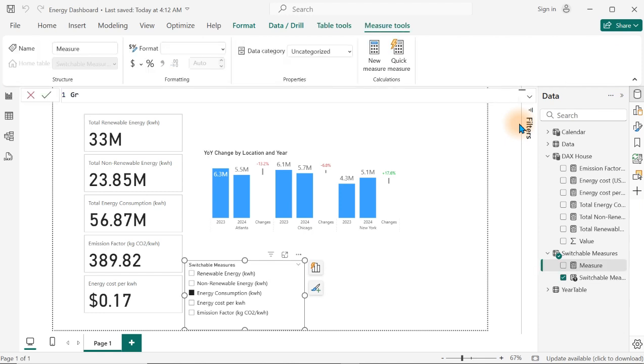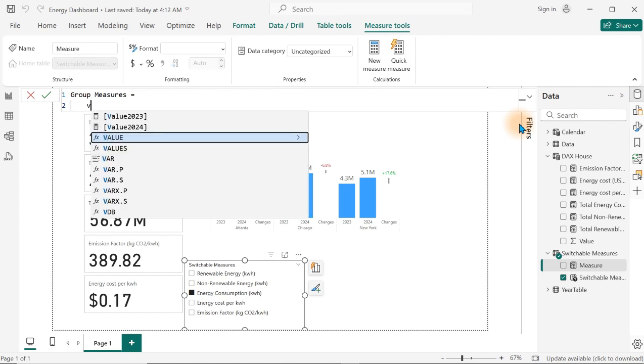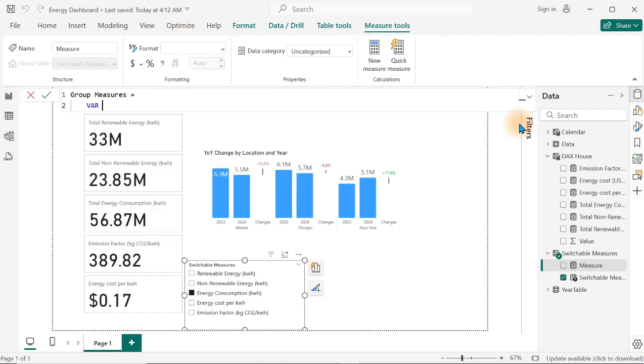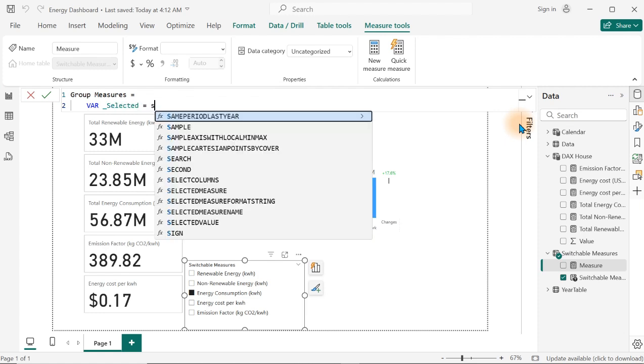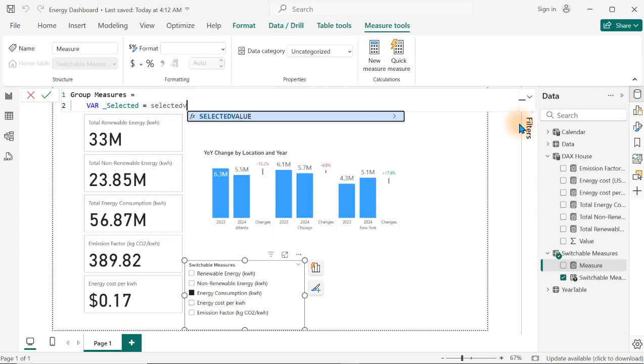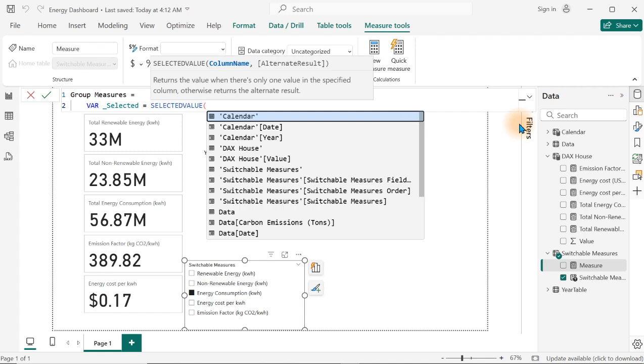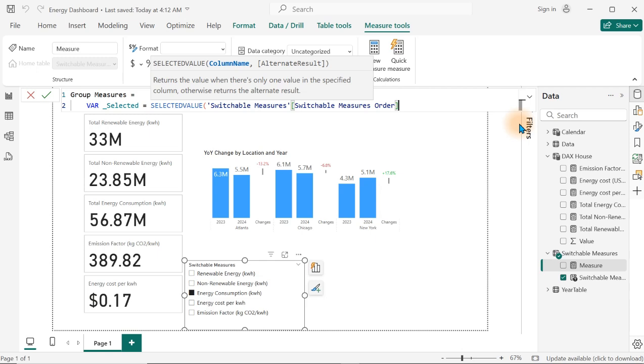I can call this group measures. So over here now, I'm going to use a variable. What this variable will do is, selected is the name. So it's going to actually do selected value. For the selected value here, it is going to be the switch measure and the order number. The order number is from 0 to 4, right? So go ahead and close it.